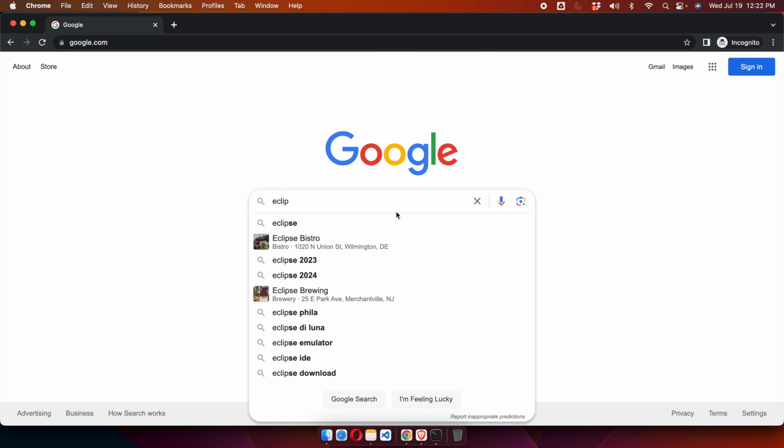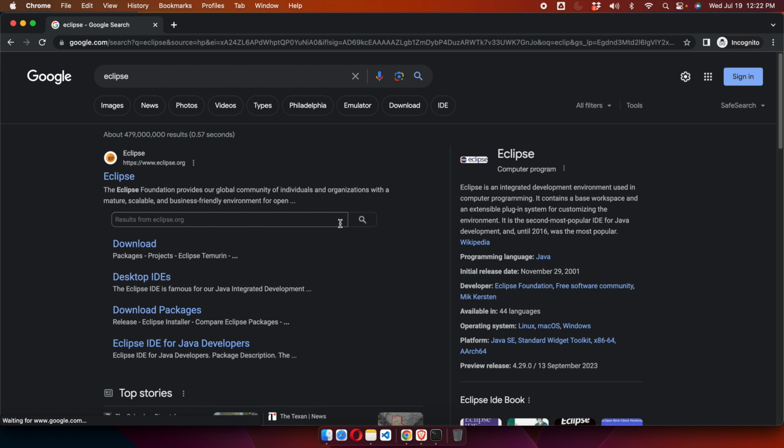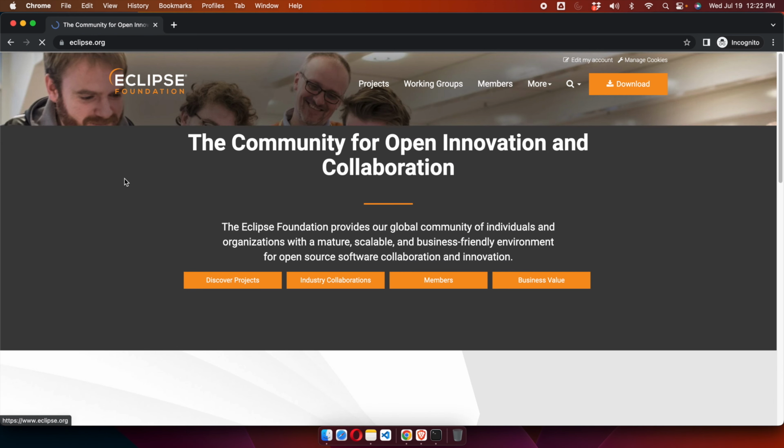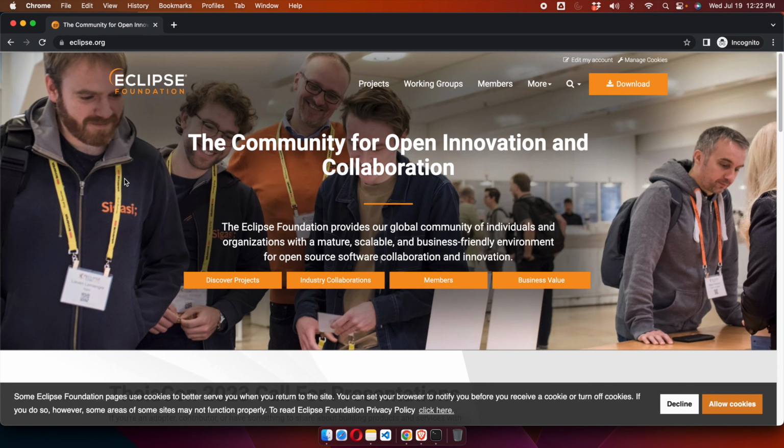Once we hit the return key, we get this type of result page. On the top is the official website of Eclipse. We just need to click on Eclipse and it will open the official site. From here on the right, we will see a button marked as download. To download Eclipse, we need to access this page. So I am going to click this download button.